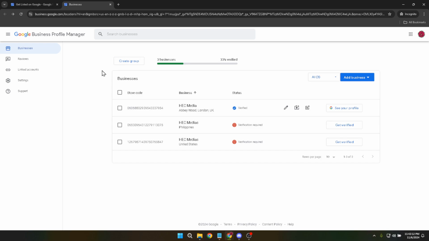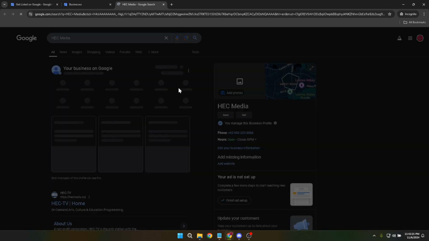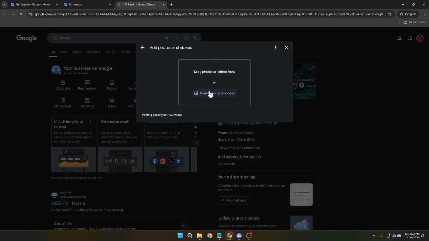The next step is to click on the Add Photos option. This section is designed for you to showcase your business through images, so it's the perfect place to upload a new profile picture. After clicking on Add Photos, you'll see an option to select photos or videos. This is where you can choose the new image you want to represent your business on Google. Ensure that your chosen image is clear, high quality, and properly represents your brand.